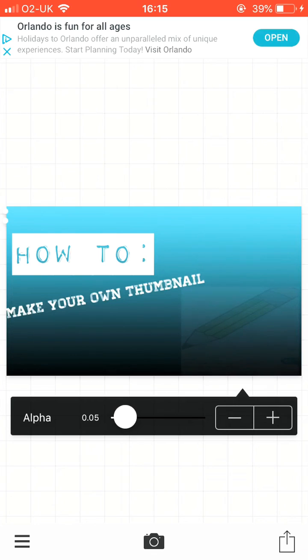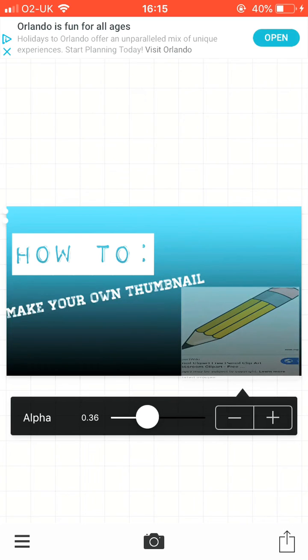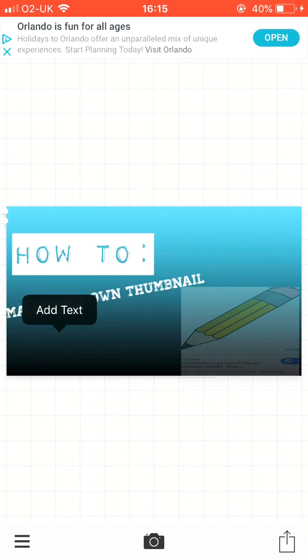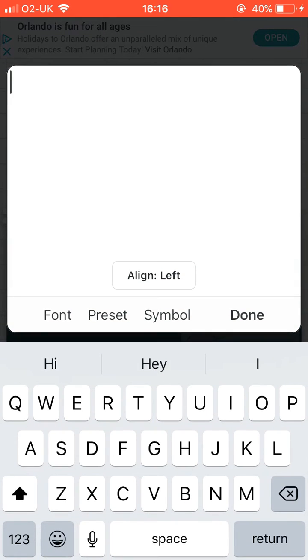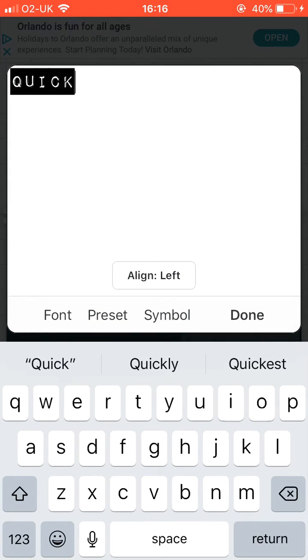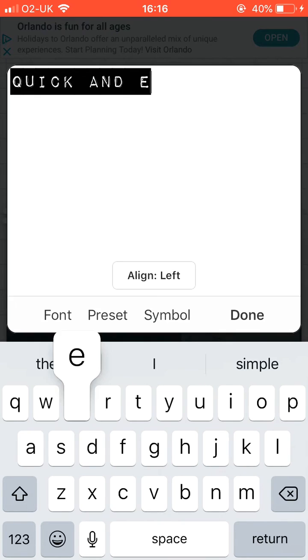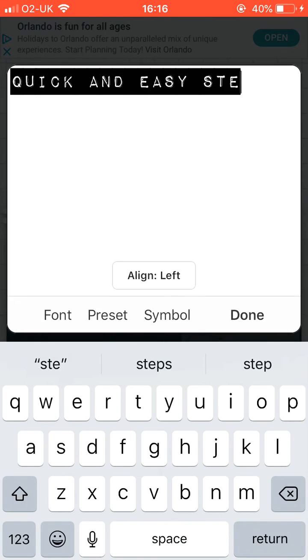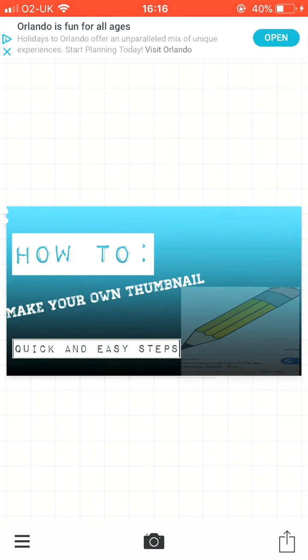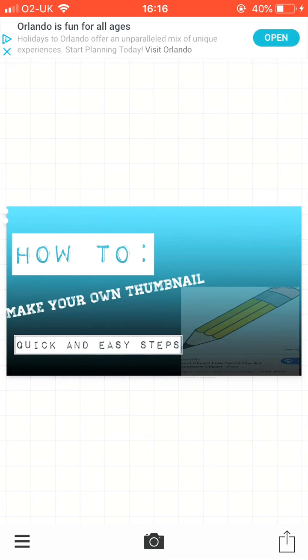You can actually alpha this. I'm going to alpha this down a bit, and add "Quick and easy steps". Quick and easy steps. Yeah, and then that's my thumbnail.